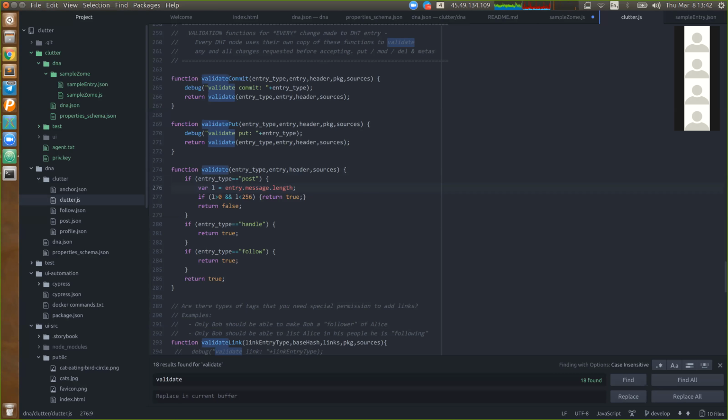And then var, this creates a variable named L, and it sets it equal to the length of the message of the entry. So these are nested properties. So this L is length. If length is greater than 0, and you've got to use the double and, length is less than 256, then return true, otherwise return false. Do you want to guess what this does, Stefan, or do you understand what it does? Yeah, that's just the character limit, right? Yeah, exactly. Yeah, like on Twitter. Okay, it's a 256 character limit.